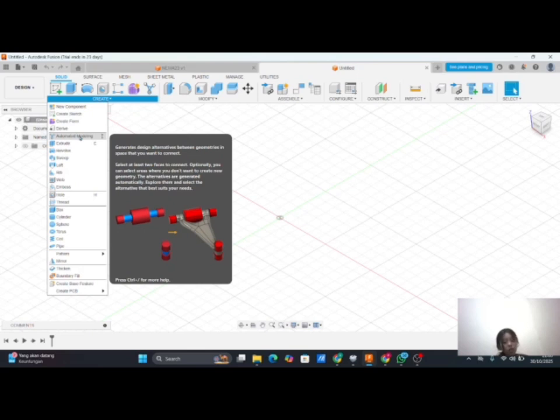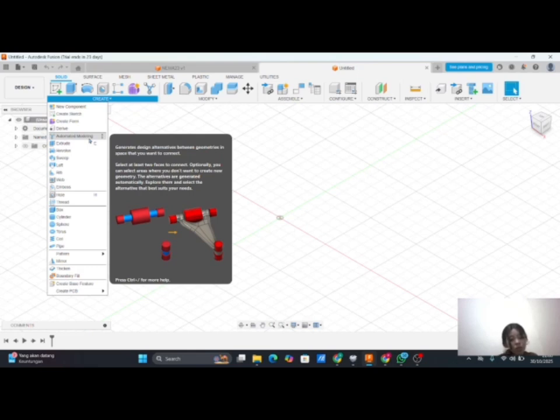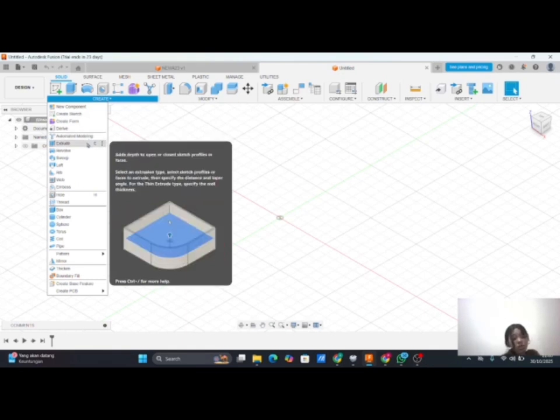Next, automated modeling. Use algorithms to automatically generate design alternatives and fill in geometry based on defined constraints and objectives. This tool leverages automation or generative design concepts to explore possible design solutions quickly without manual modeling. And then we have extrude.